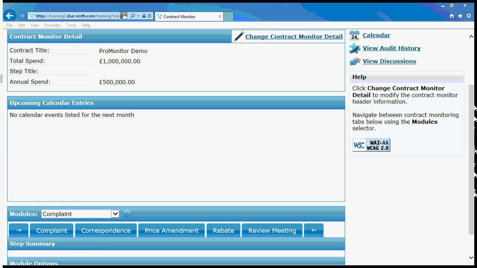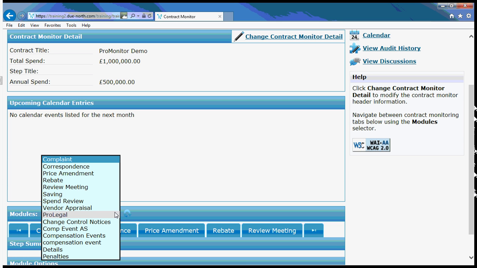There are two different types of tabs or modules. Standard modules that come with the system, and then we also have custom modules or custom tabs, which can be set up to reflect the requirements of your organization. Firstly, we will look at the standard tabs. These standard tabs or modules include complaints, where you can register or make a note of any complaints that have come in.